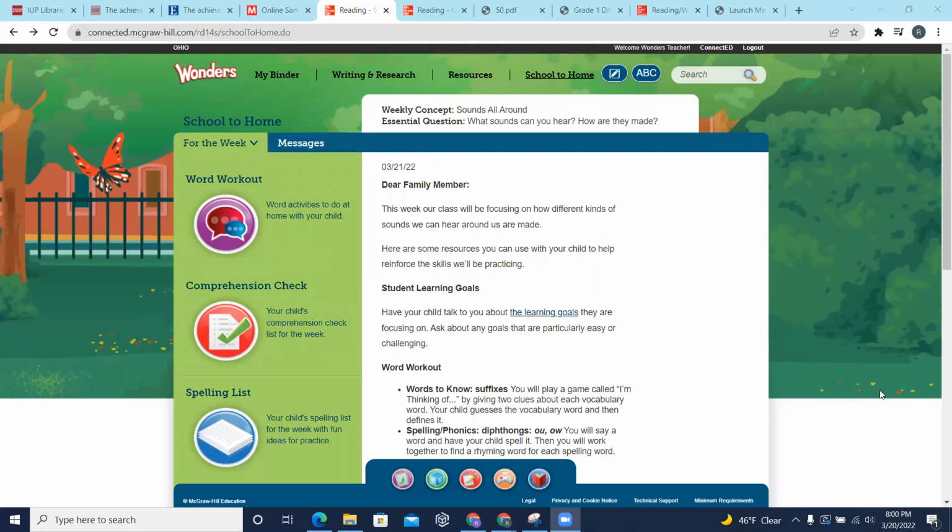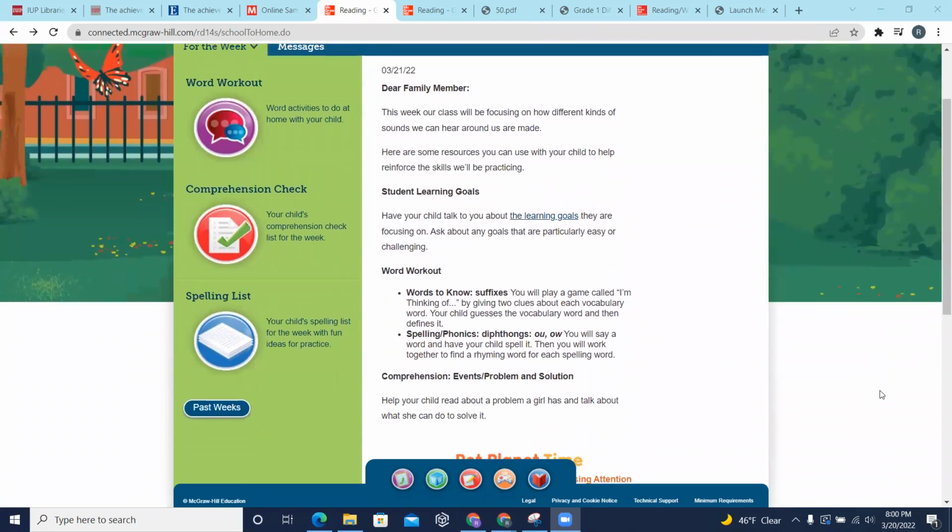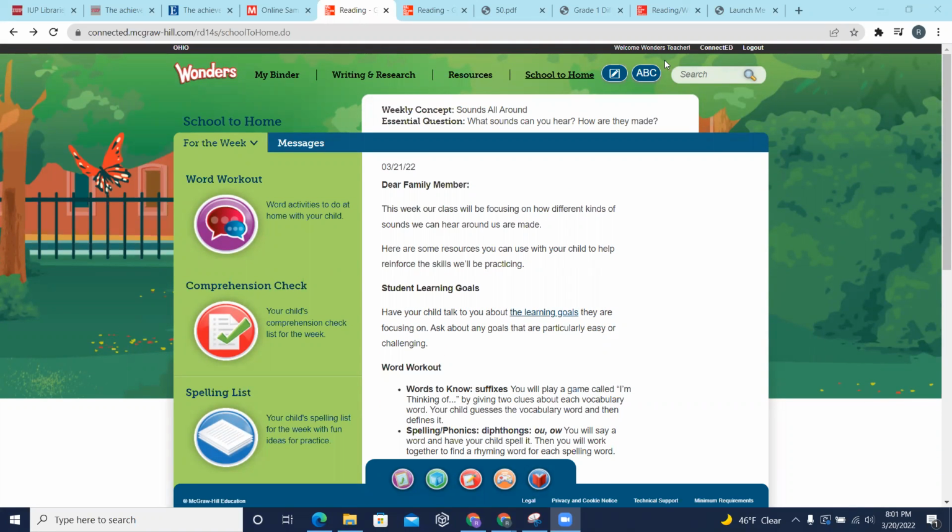So I thought I'd take a little bit of time to show you what Wonders looked like when you went inside. So this is a free trial that we're looking at right now, which is why it says hello teachers. But this would be the student view. This is a first grade that we're looking at.